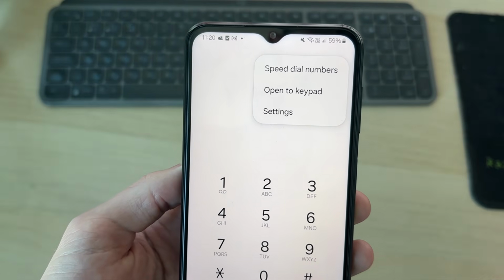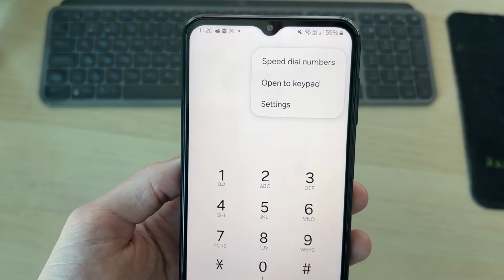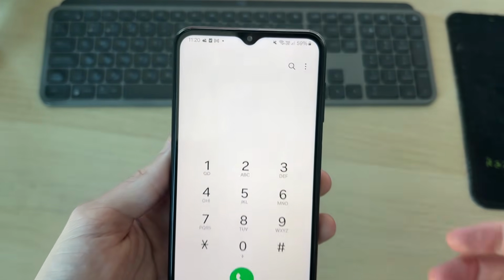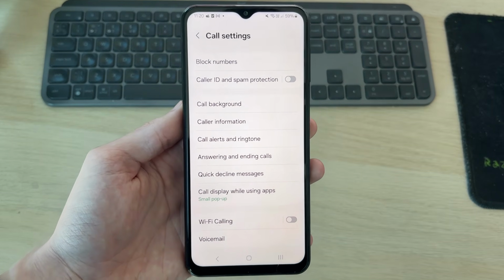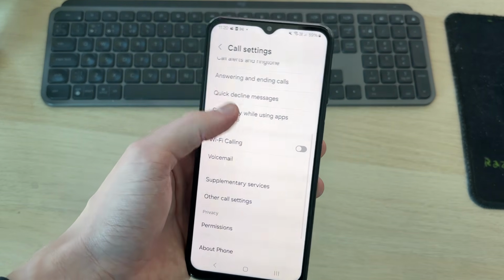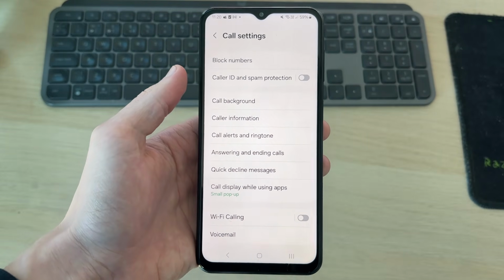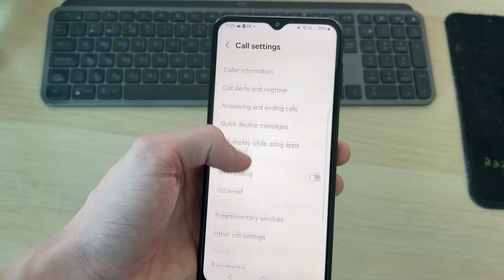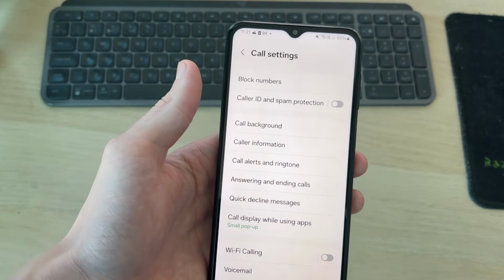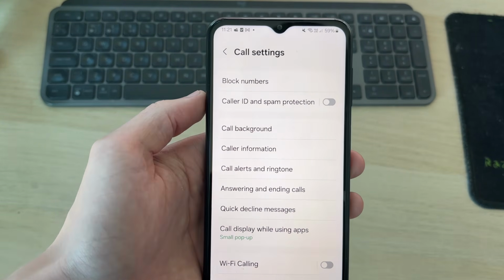You'll see some different options here. What you need to do is find settings and tap there. Now you're going to see some different options when this loads. So what you want to do is look for the option for block numbers. I think on some devices it can be called block calls as well. You may need to scroll down a bit. On this device, it's right at the top, making it really easy to find. So you can then tap on it.